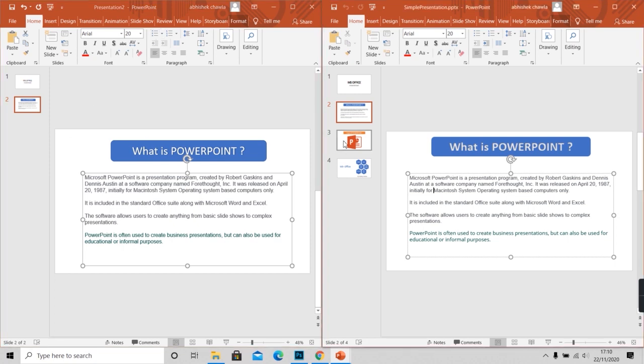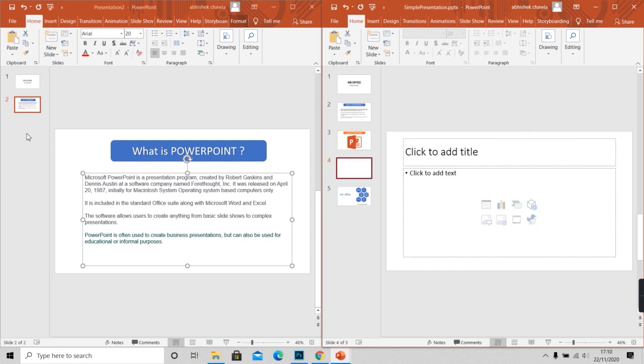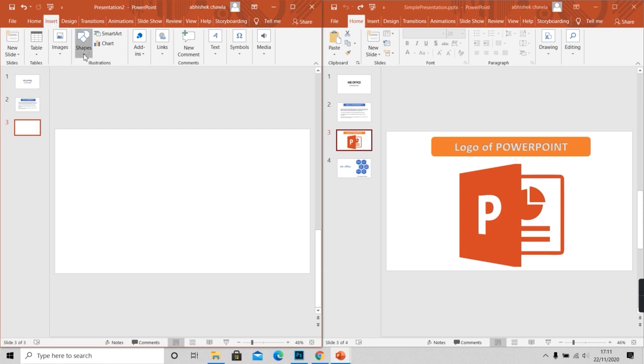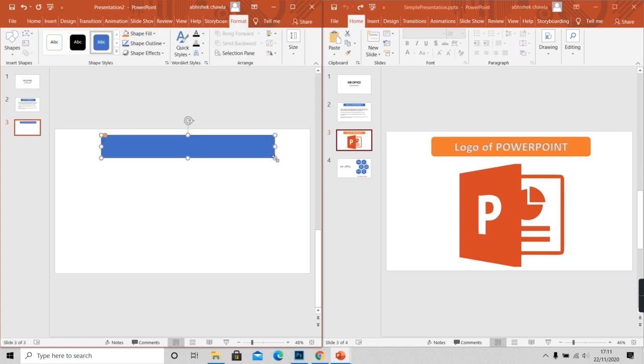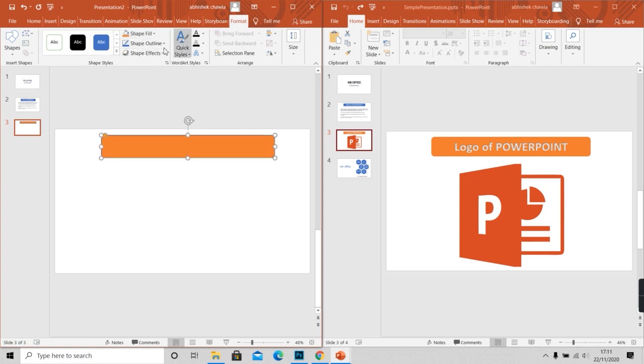Now this is our third slide. What we'll do is, we'll create a new slide. I'll go to insert, shapes, rounded rectangle. I'll make a rectangle here, change the fill, and I do not want any outline outside, and I'll write here whatever I want to, that is the logo of PowerPoint.